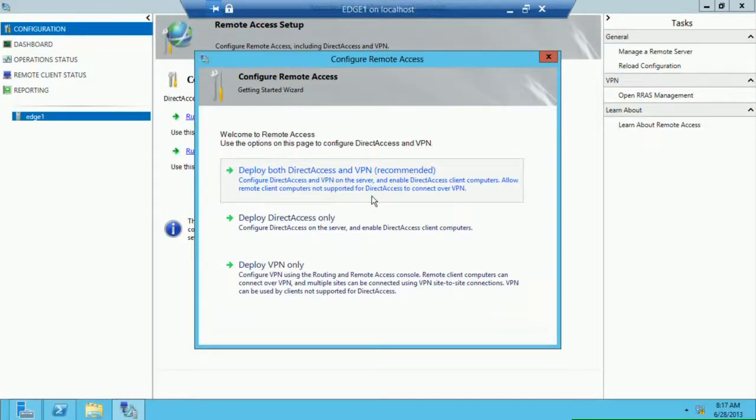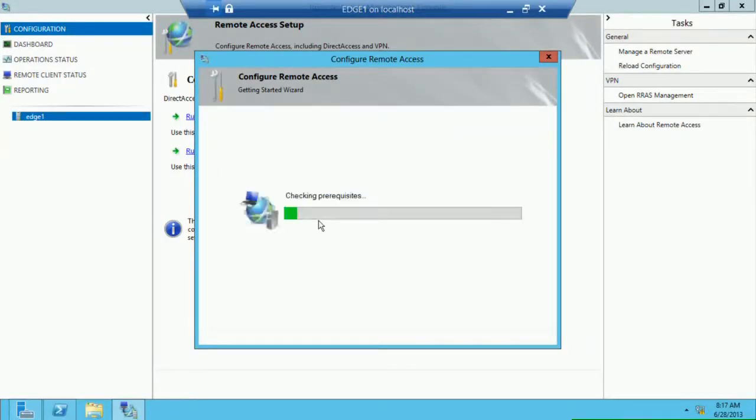In addition, not a bad idea to have another way into your network if you make a configuration change that cuts off your direct access clients. They're going to need a way to get back to the CorpNet to get group policy if you've made some changes that broke them. So in this case, we're just going to choose direct access only, but understand that you can use this as your unified remote access solution.